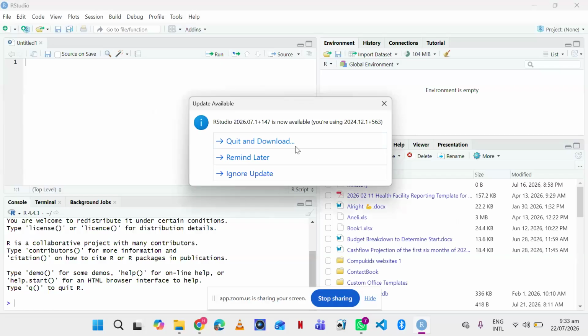Okay, so that one is using 2024. I think you downloaded an older version. What you can do, let's update them. So just quit. No, not quit and download. Just X, close this one. Close it.